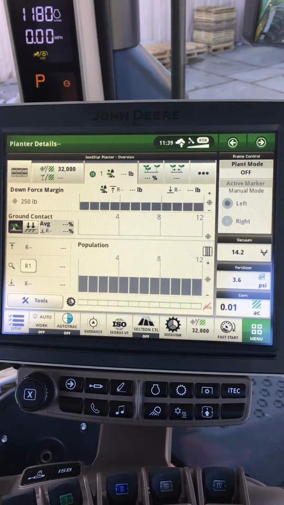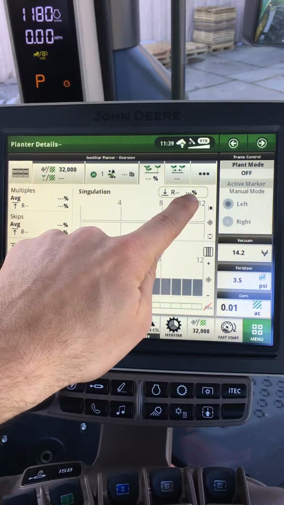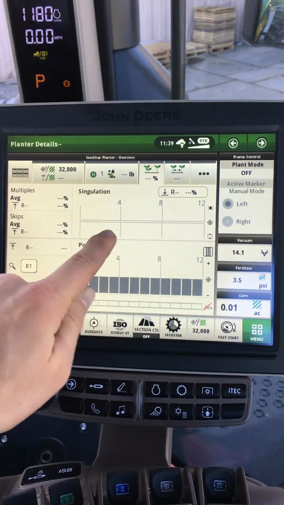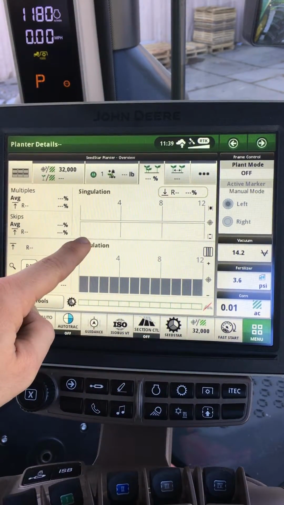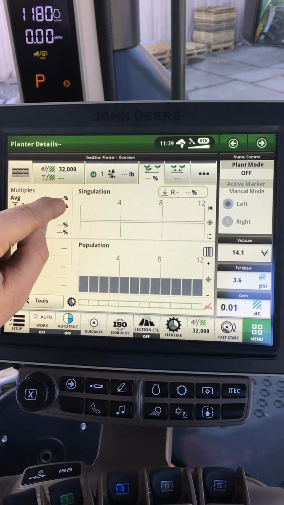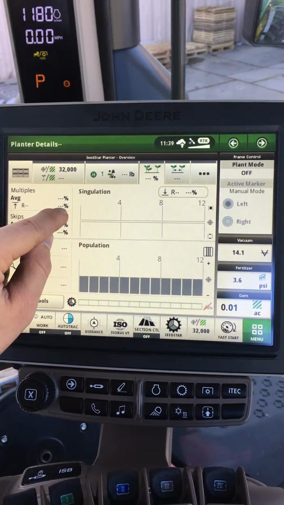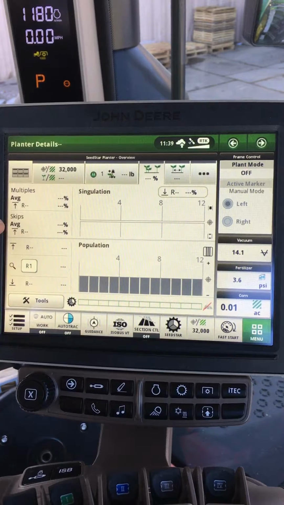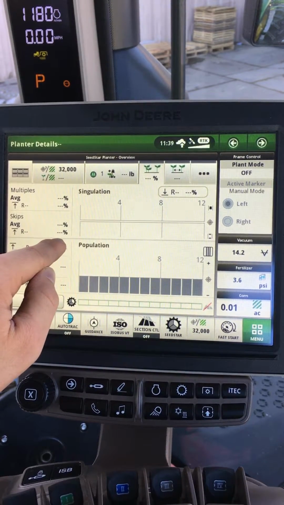My next icon across the top is going to be seed singulation. It's going to tell me what row has the worst singulation, show me my bar graph. Doubles will be bars above the line, skips will be bars below the line. On the left hand side, I can see the average multiples across the whole planter, and then what row has the highest amount of multiples. So it'll tell me what row here and then what the percentage of multiples is on that row. Similarly, it will tell me the same information for skips, what row is the worst, what my overall average skips is, and then the percentage of skips on the worst row.